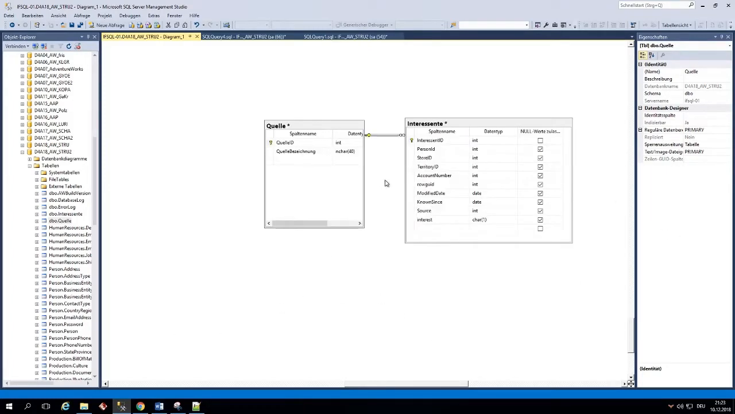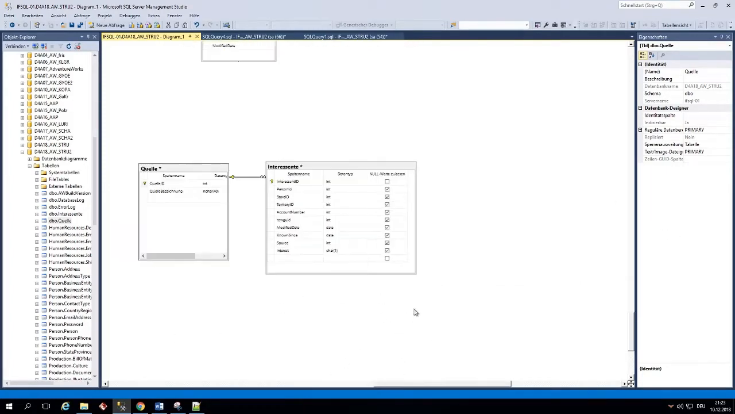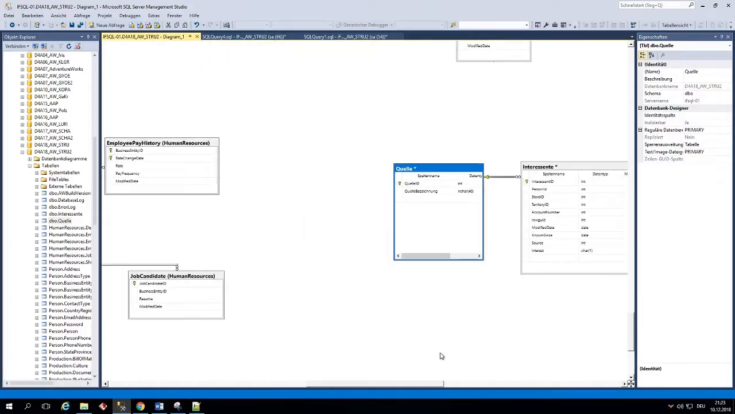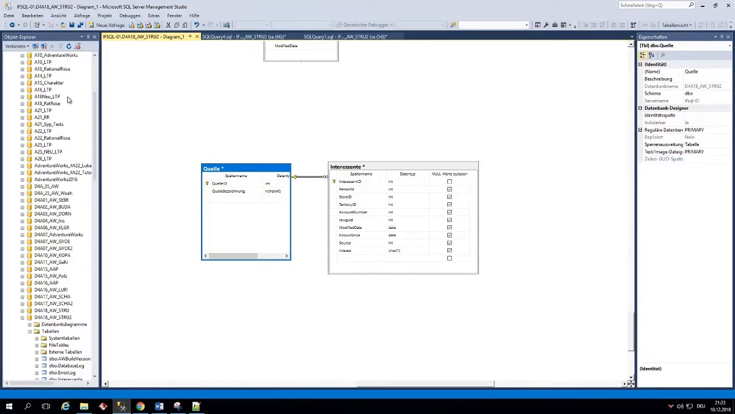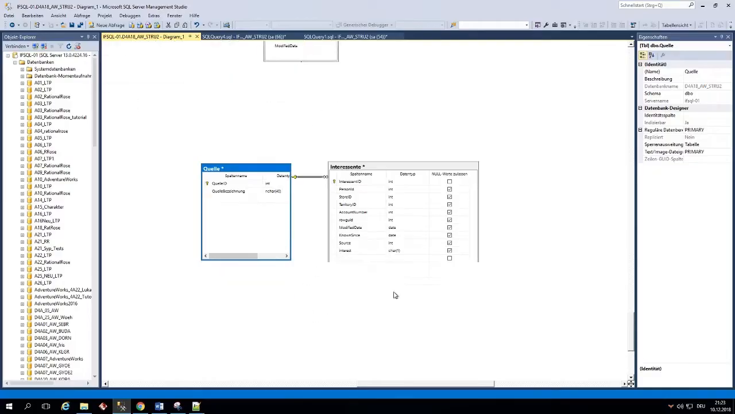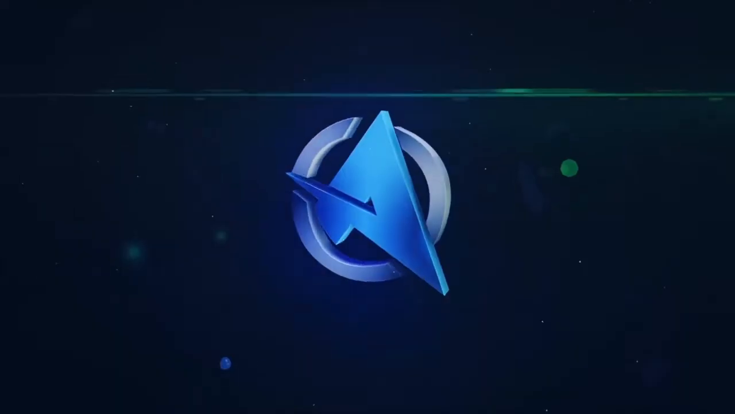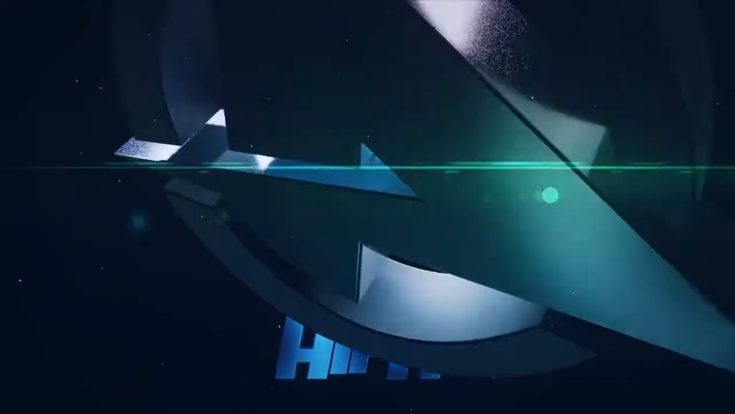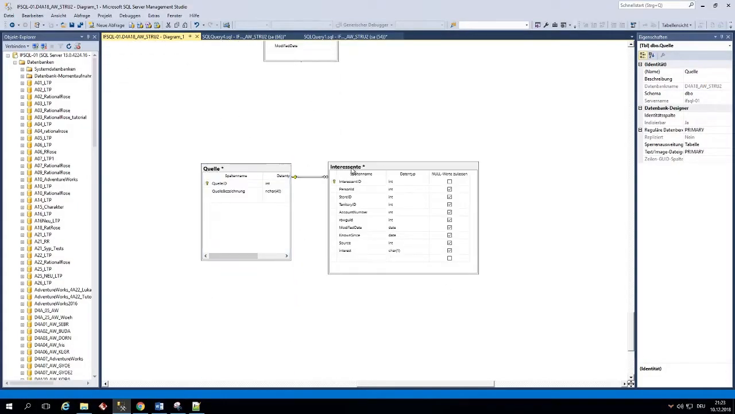Hello guys, welcome to my tutorial about how to insert test data into a SQL database, into an MS SQL database specifically. This should work on any other database too.